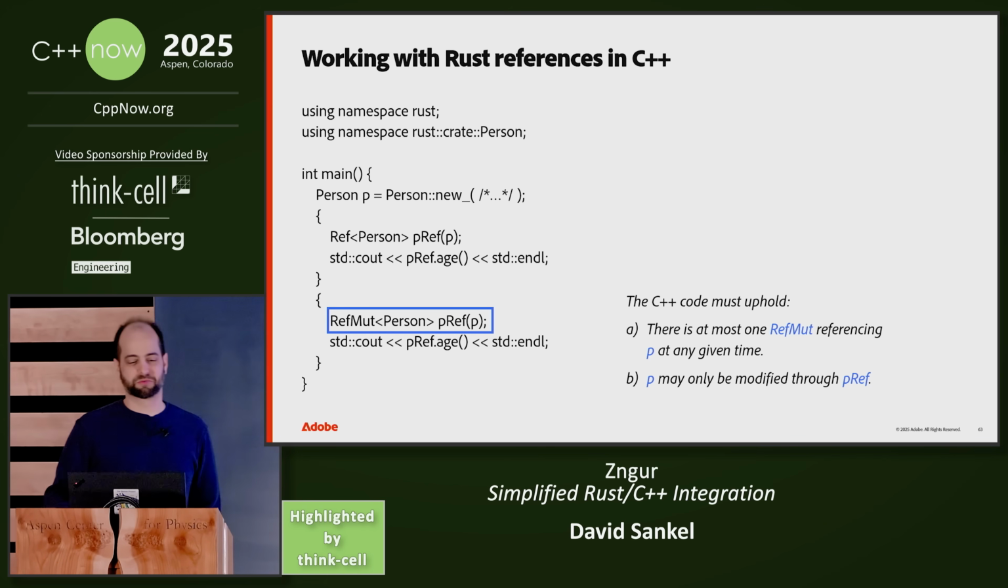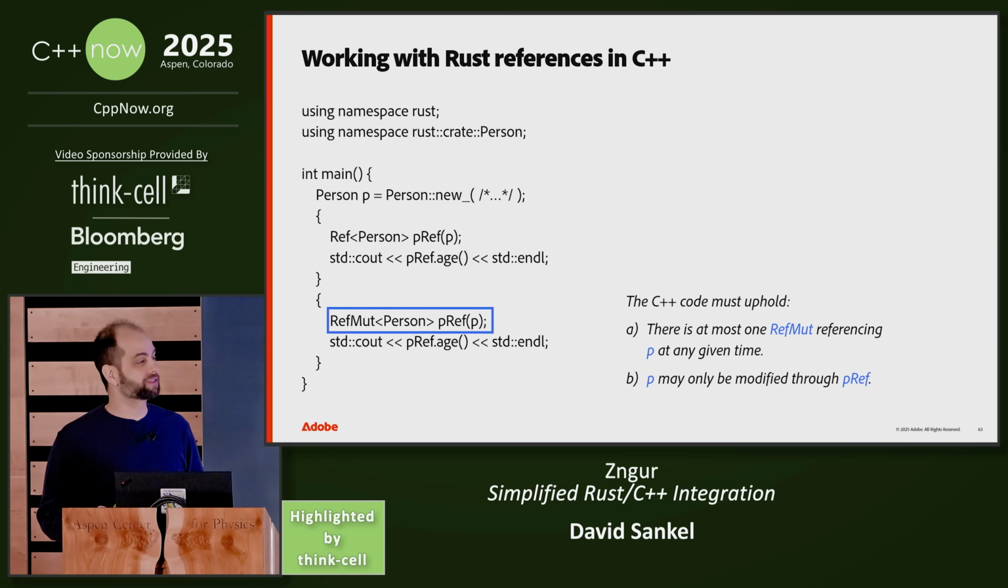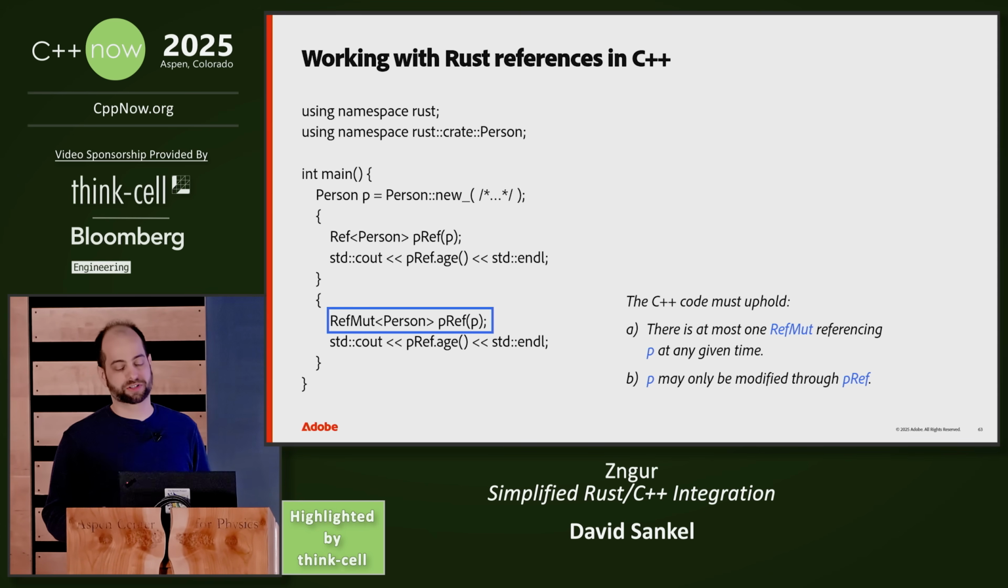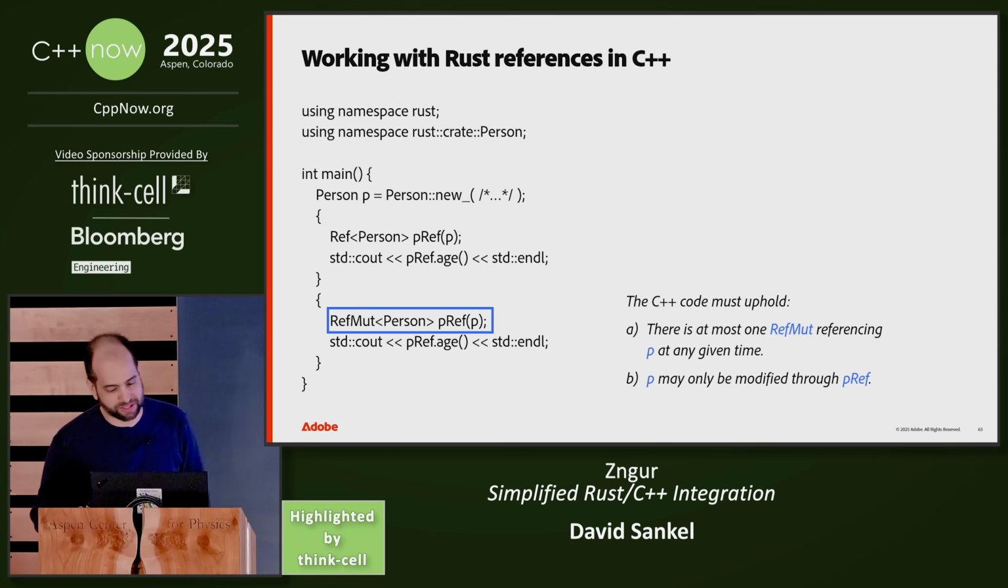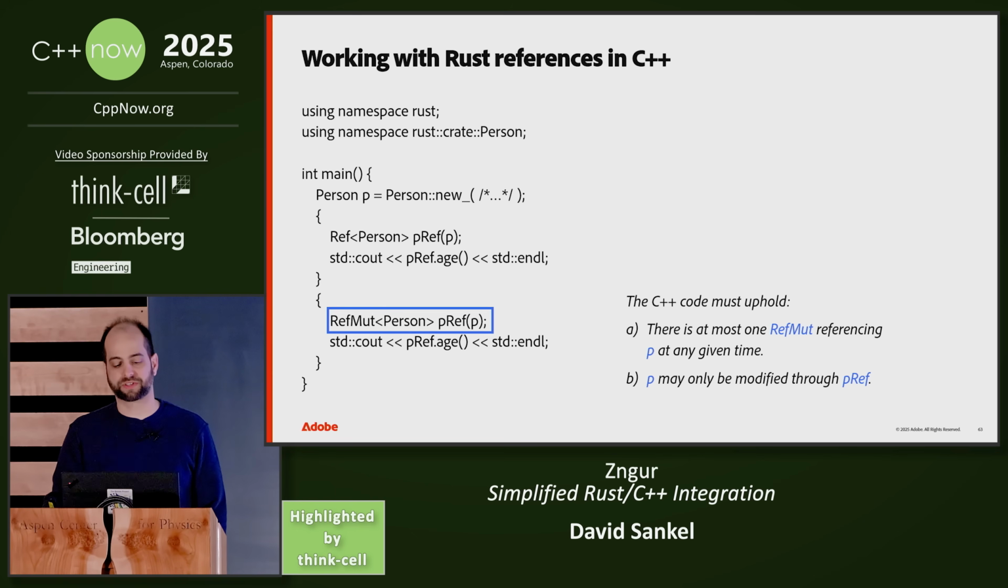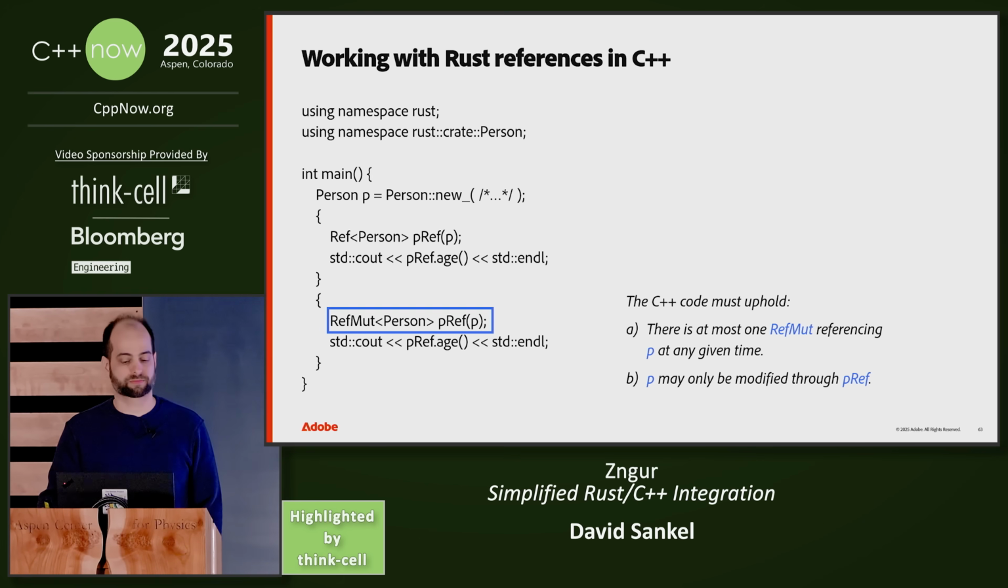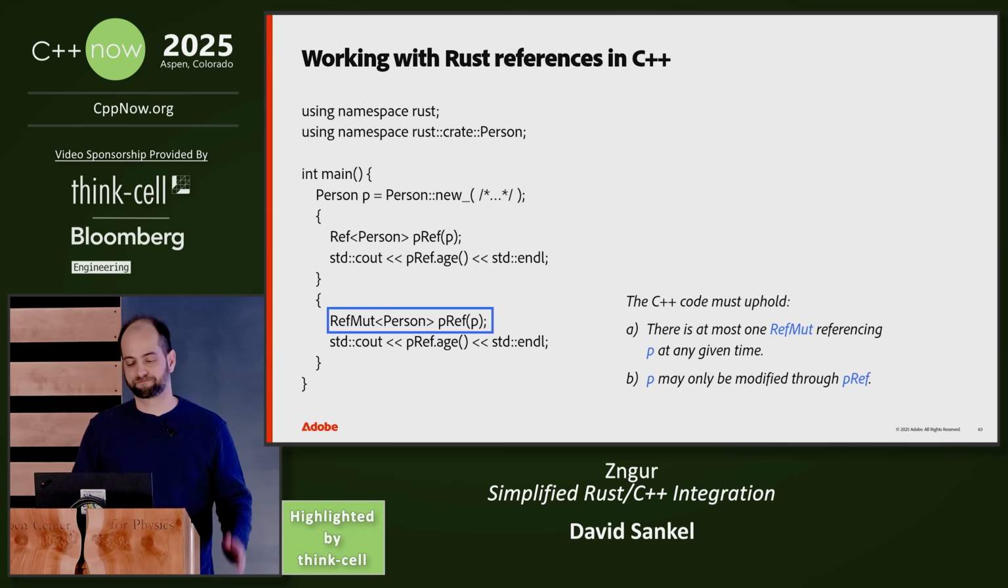Yeah. So moving on to the ref mut. So here the C++ code must uphold A, that there is only one ref mut referencing P at any given time, and B, P may only be modified through pref. Right, so that's what you got to do.